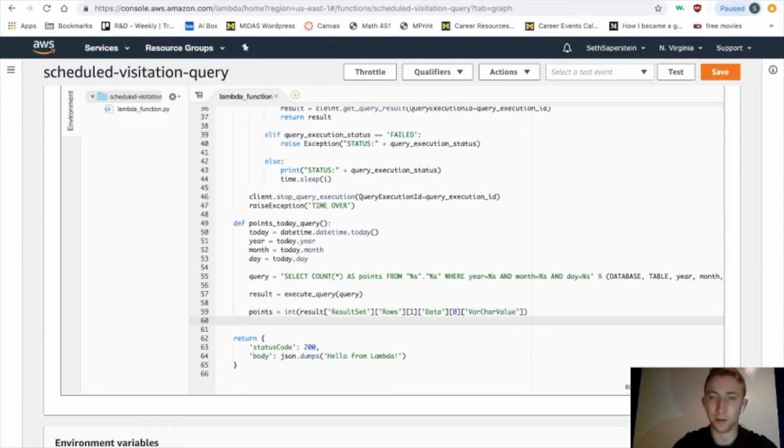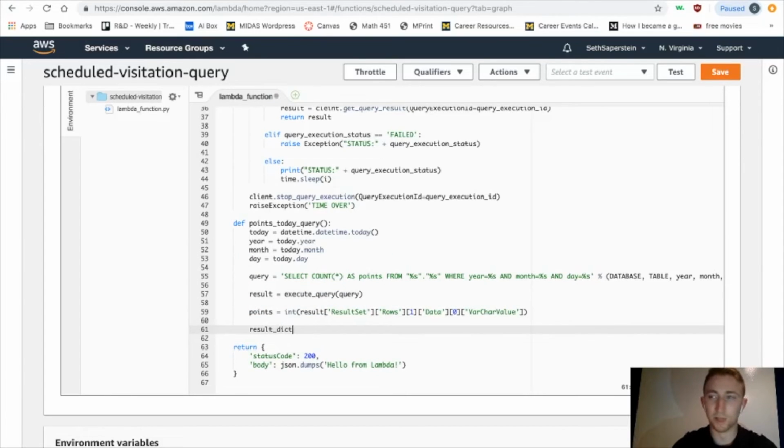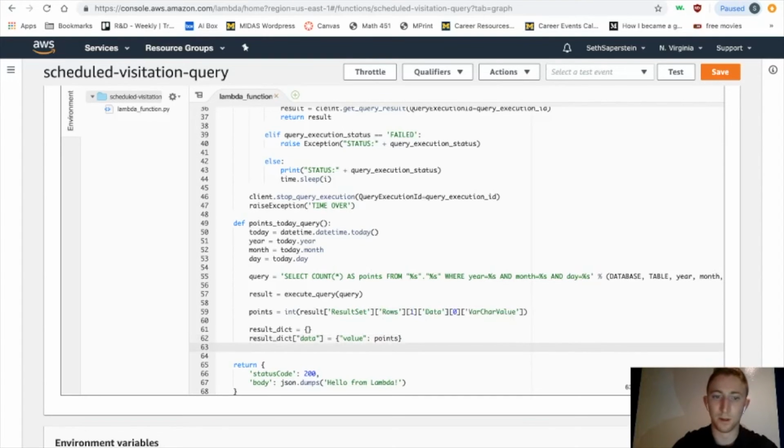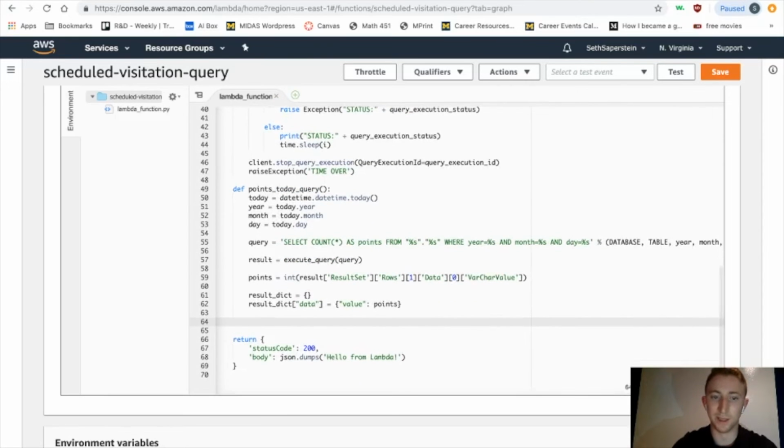So now I'll create my results dictionary, and I do this for most queries by making it into a JSON object or a dictionary converted later to a JSON object during saving, just because it's a little easier. And I'm going to call this results dict data, and I'm going to go ahead and set it equal to value points. And then I'm going to go ahead and save my file.